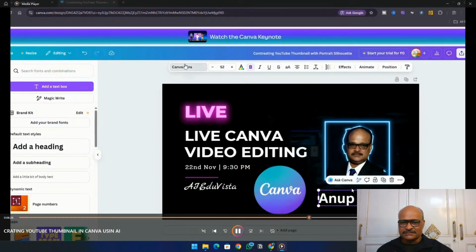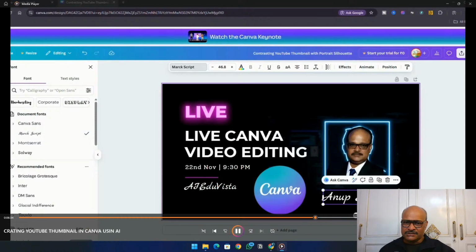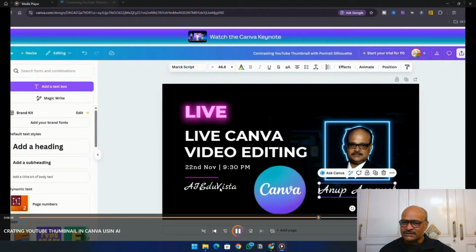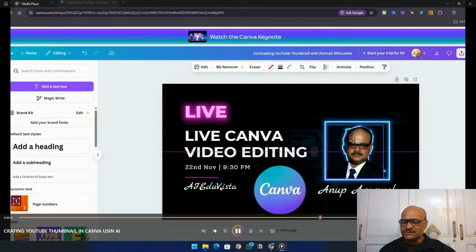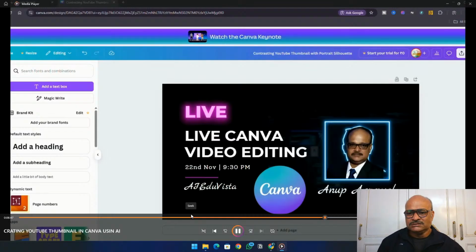Click and drag it. Now, I'm changing my font, because this font is not looking good, and I have used another font, that is Mark Script. Okay. Now this is looking good and matching with the other font which I have written here, AI EduVista. Okay. Now after adjusting everything, let's see.